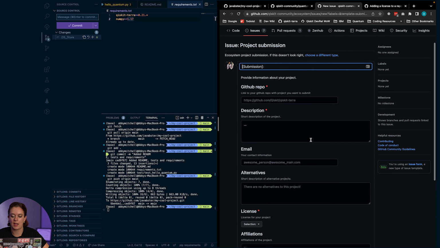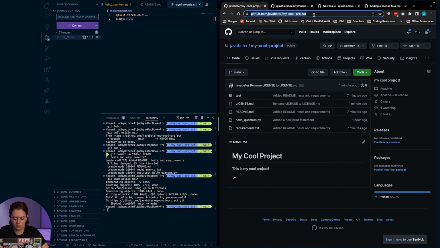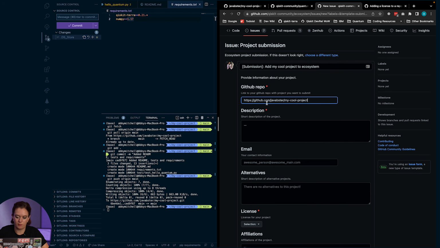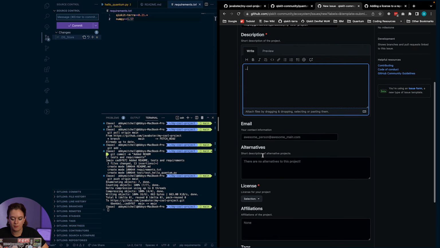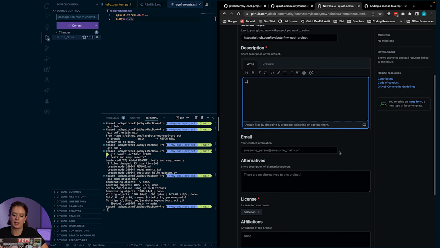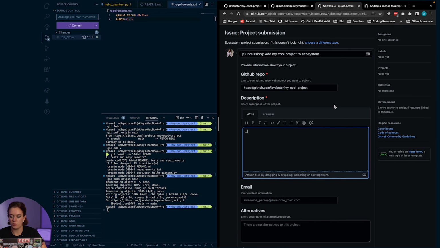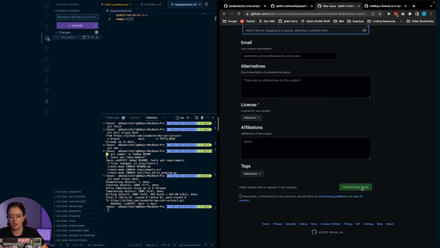And all you need to do for this is really just put in a title for your submission, such as add my cool project to ecosystem. And then you want to paste the URL to your GitHub repo. So in my case, that's just this one. You need to add a bit of a description and then you need to select which license that you've added. You can add a bunch more information here, which will all get packaged up and used when we present the projects on the main website. And yeah, it's pretty straightforward. You just fill this issue in. Once you've done that, you click Submit New Issue.